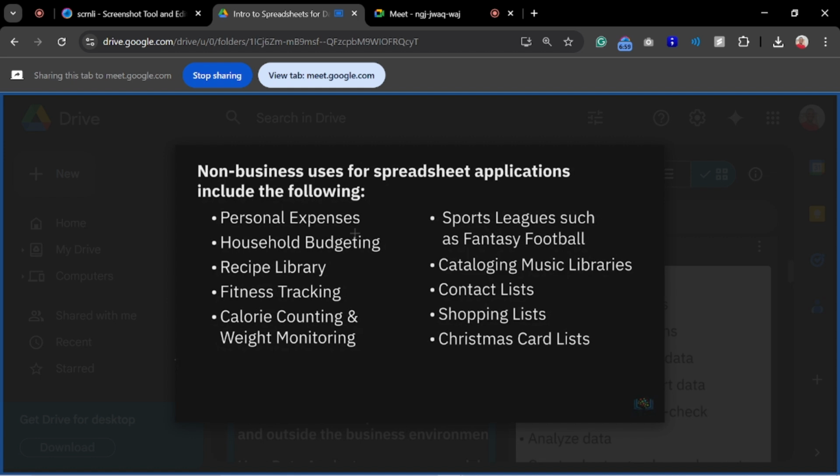You can use it to manage your personal finances and budget. You can use it for cataloging collections. Maybe you want to collect catalogs such as music or books and other files. Then you can also use it to manage your household expenses. This is not for business use. It's just for your personal expenses or household expenses and receipts and so on.